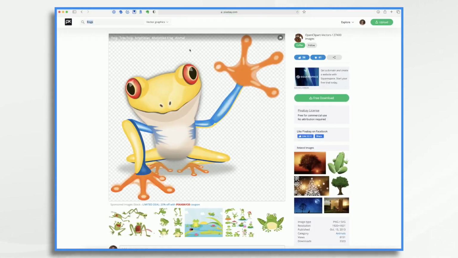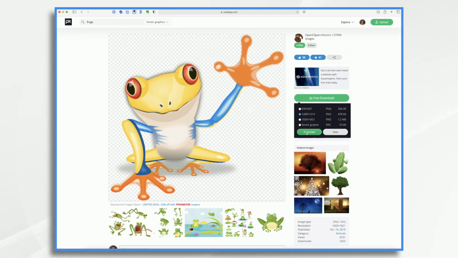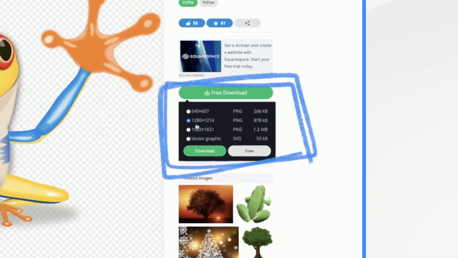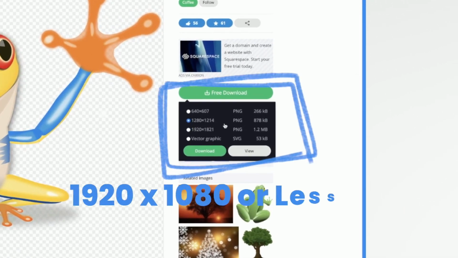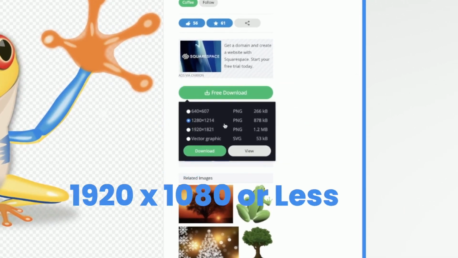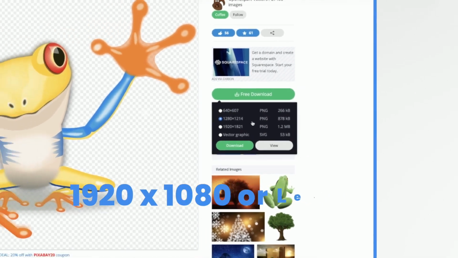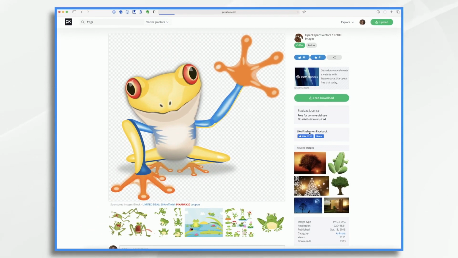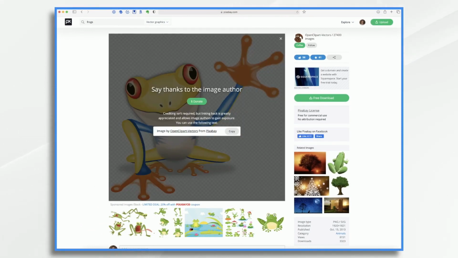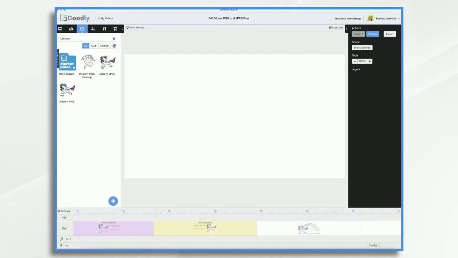And you'll see he comes with a transparent background automatically. And that's perfect for our PNG. So I'm going to click download and I'm going to click PNG, but I want to pay attention to the file size. Doodly requires your files to be 1920 by 1080 or less. So this file size will work. So we'll go ahead and download it and then come back into Doodly.